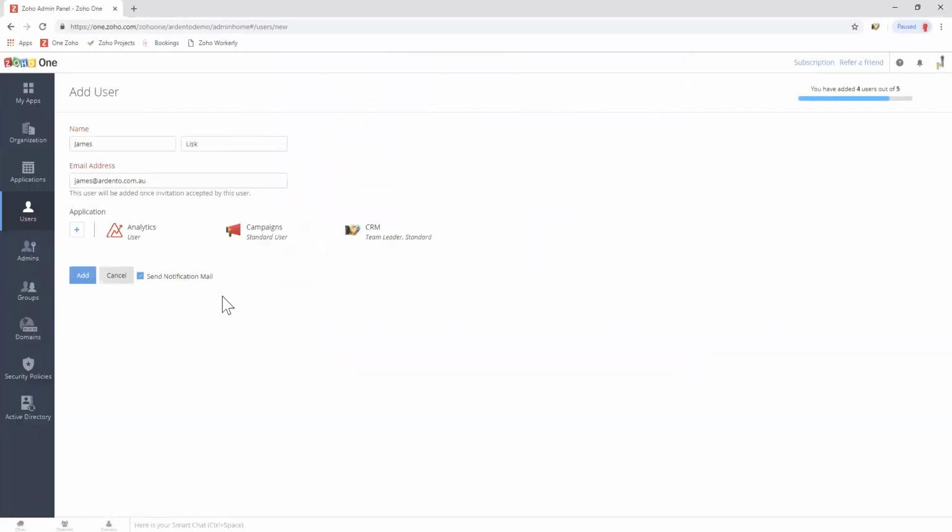Now, we haven't finished just there. So this is now telling you that you've created an analytics user for this person and they're under the user profile. You can edit or delete it from here. Campaigns, they're a standard user and you can edit or delete there. And the CRM is assigned as a team leader, okay, for the role. And then the profile is after that. Once again, you can edit and delete there if you need to.